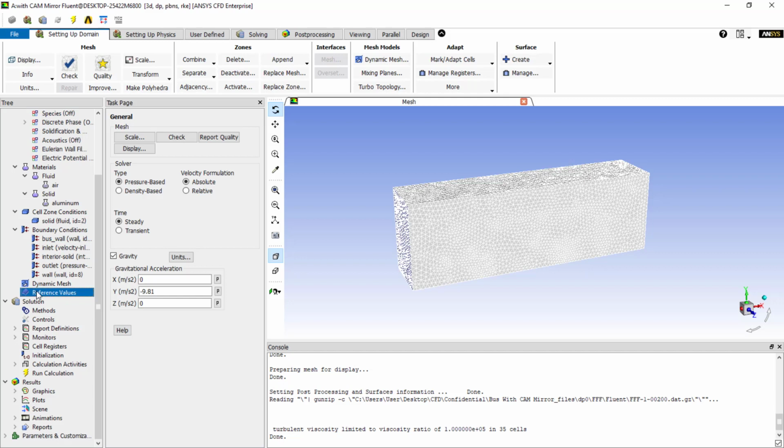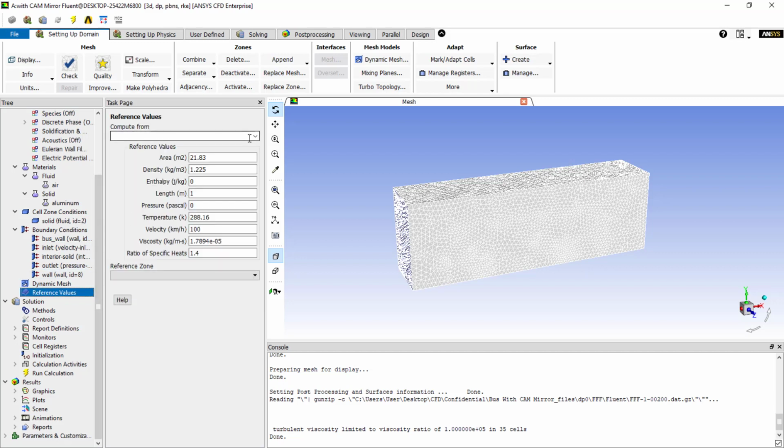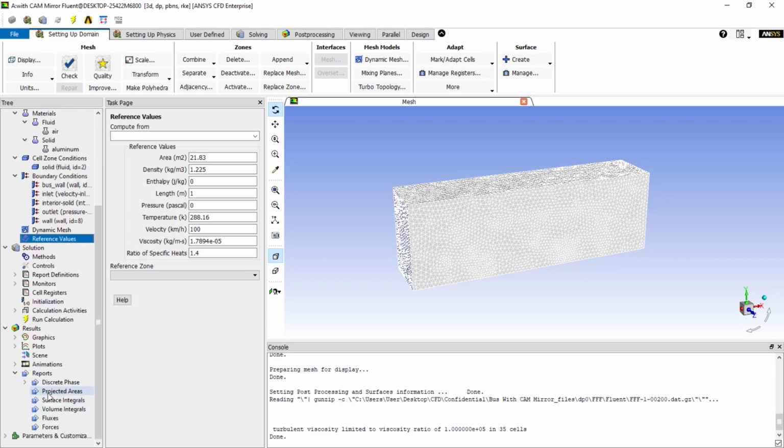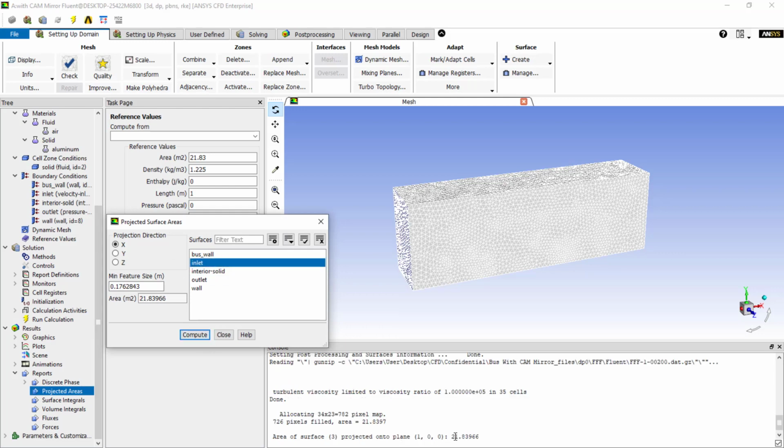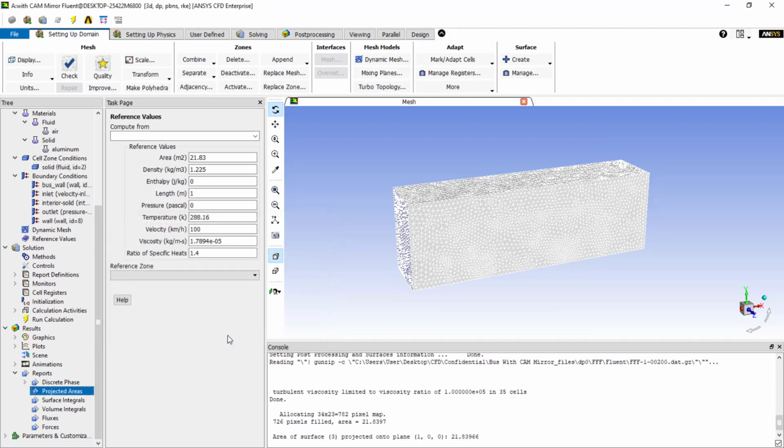Then coming to the reference values, I had computed this particular model from the inlet, and the frontal area is 21.83. If you want to check this, the direct method is you can go to the report and use the projected areas from there. You can select the inlet and compute, and you'll get 21.83. This is the frontal area which we are going to consider. By default if you keep it as one, no issues, the software will take care of it, but if you are going to deal with this, that's better.